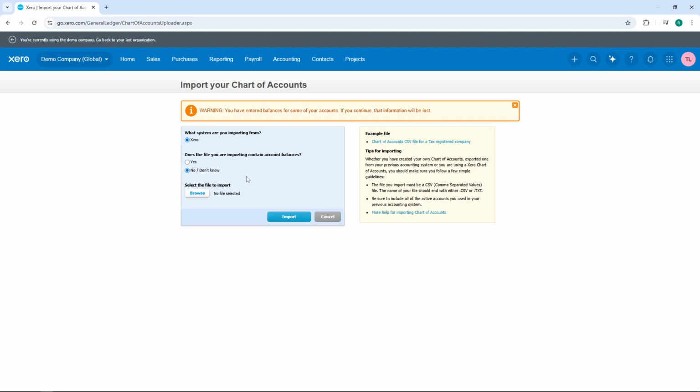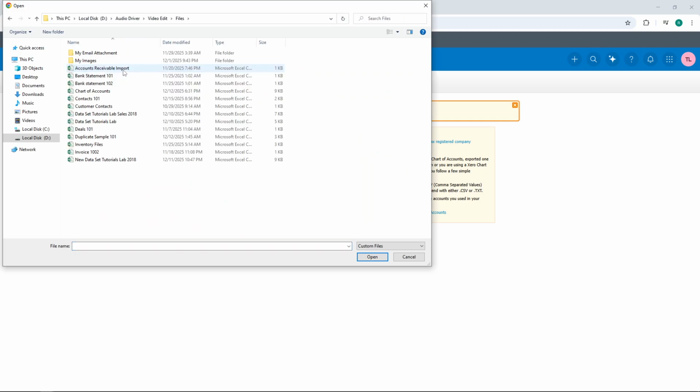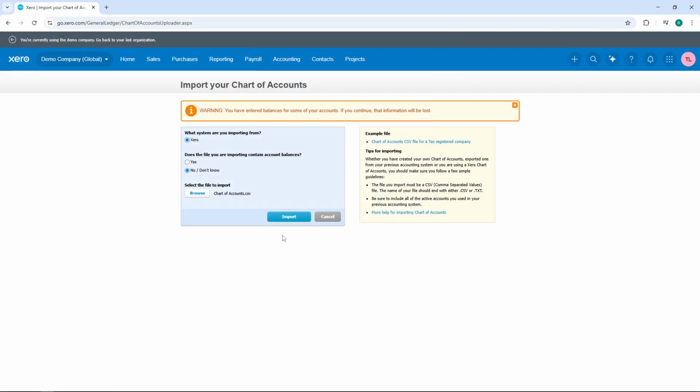Now click on the Import button. This will open a File Explorer window where you can browse your computer for the file you wish to import. The file is usually in CSV format, which is a standard spreadsheet format that Xero recognizes. Locate your file, select it, and click Open. The file will then be added to the importation window, and you'll see its name displayed on the screen.